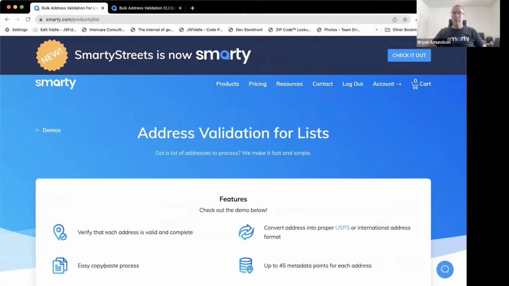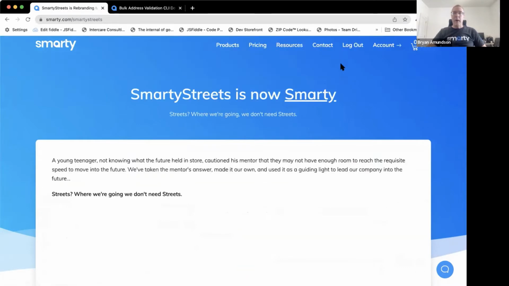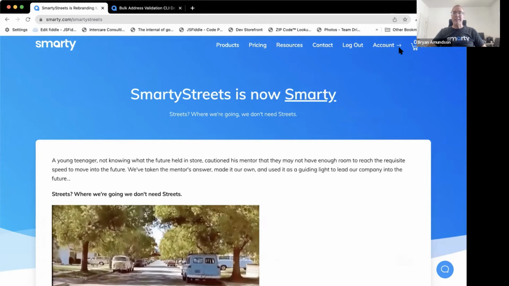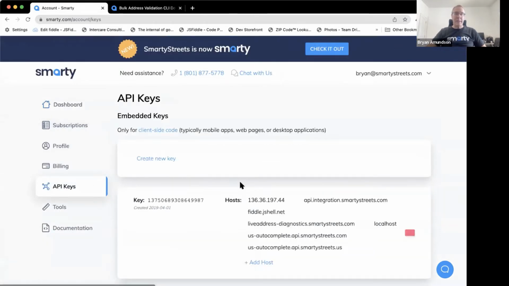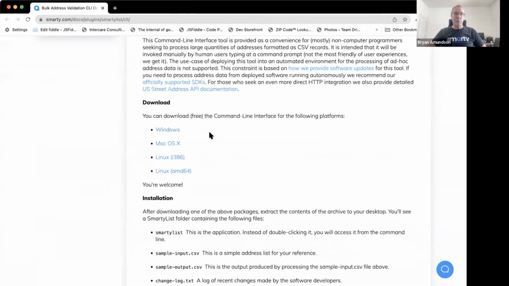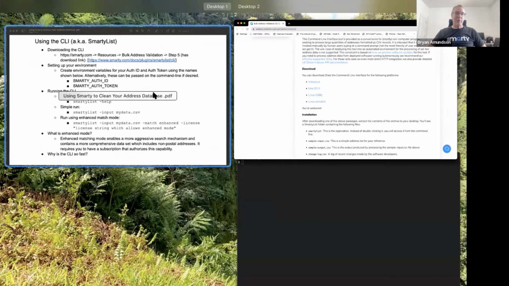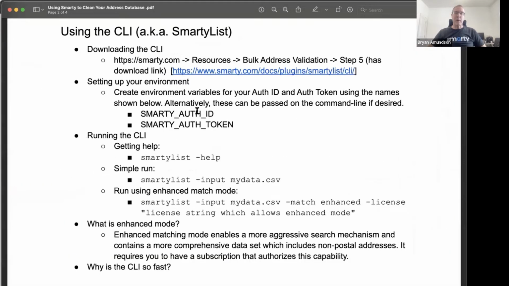Let me move these faces out of the way. Once you are logged in, you go into your account and you can see your API keys here. And these API keys, of which I just exposed mine, so I'll rotate them after this, are basically where you would get your information for your Smarty Auth ID and Smarty Auth token.